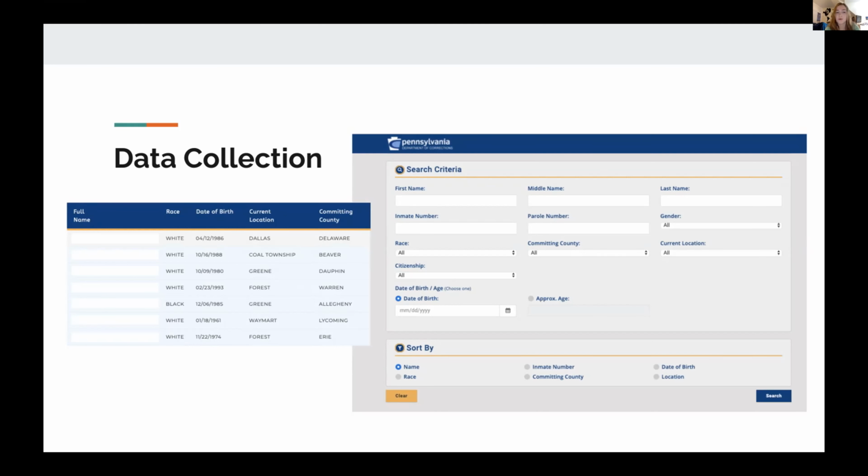So to get data on both prisons and the incarcerated people in them, I went to the Pennsylvania DOC. They have a searchable database, which you can see on the right, with each inmate's name, location, race, and the county in which they committed their crime, which we're using as a proxy for their home county. On the left, you can see an example of the data that appears when you search that. But this database had a bunch of problems that made it impossible to scrape, including limits on search results, and also that we couldn't find the data source. It's well protected, which makes sense.